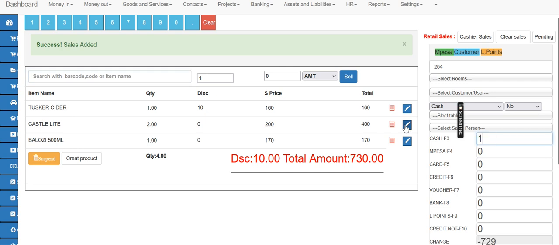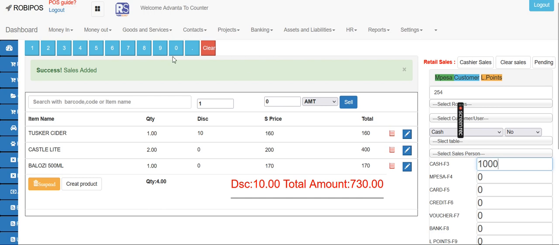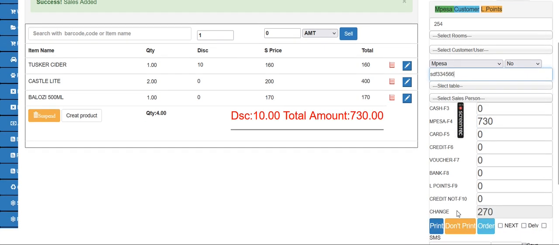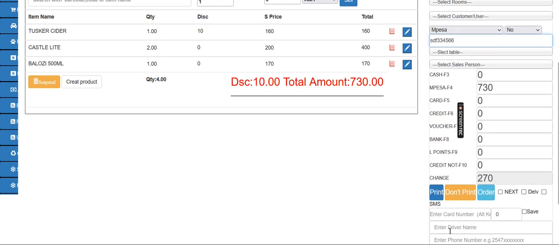So the customer can say I'm giving you 1,000. The system will give you the change down here. Or you can say I'm using M-Pesa real time. With M-Pesa real time, the system will detect the code automatically, and whichever code you want will come here automatically, and you can click print receipt. So during printing, we have three things. You can click order, don't print, or print. Order is basically just to hold a sale. Don't print means you just want to save the sale, but you don't need a receipt.